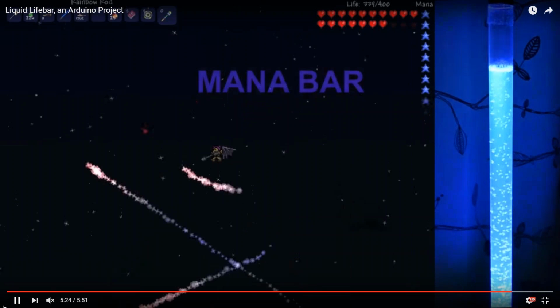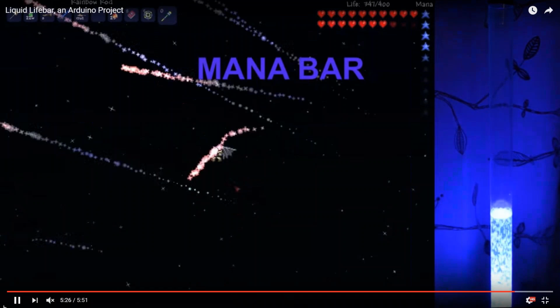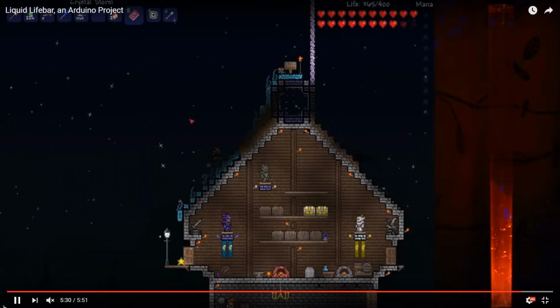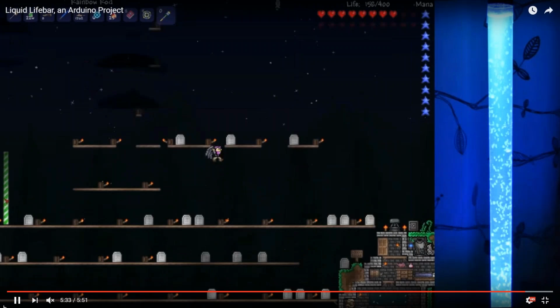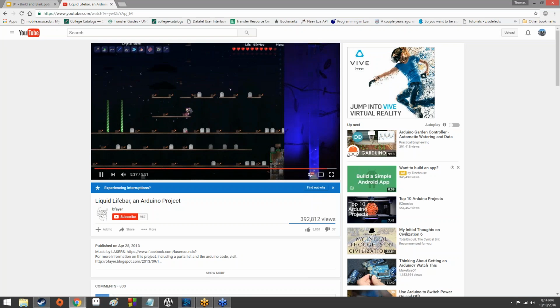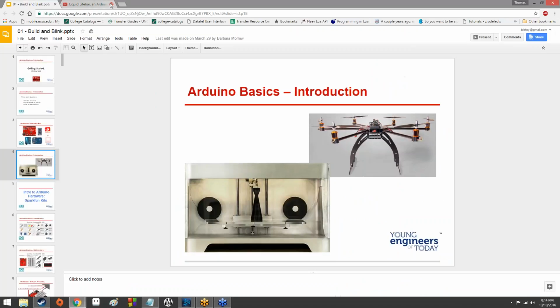So that's something you can do. You can make it a mana bar. I mean, that's what they ended up using with it as well. So that's something you can do with Arduino, is you have the ability to do a lot of things. And you might be like, this isn't very useful. And that's the thing. If you don't think it's very useful, you can make something else with it.